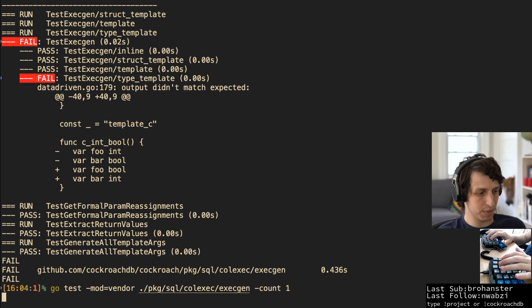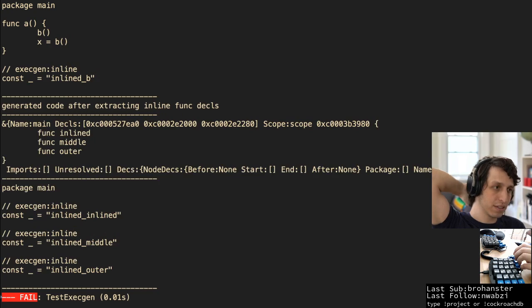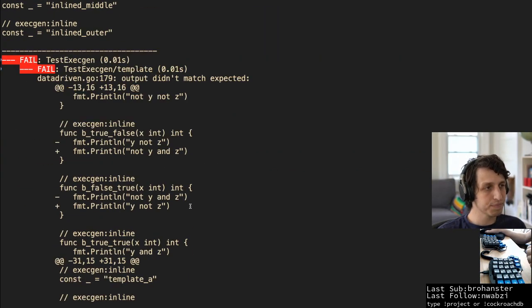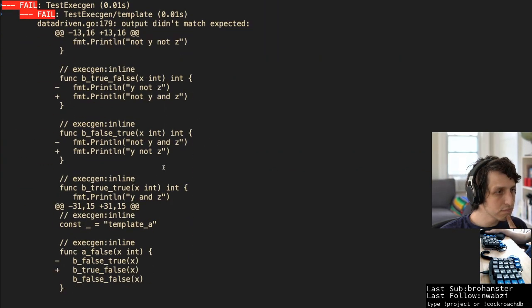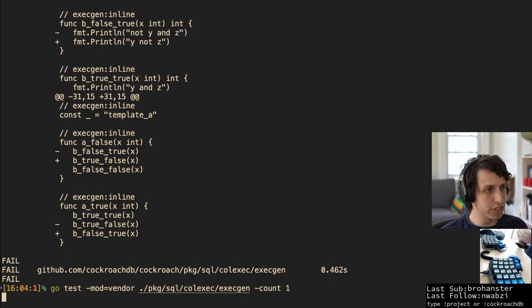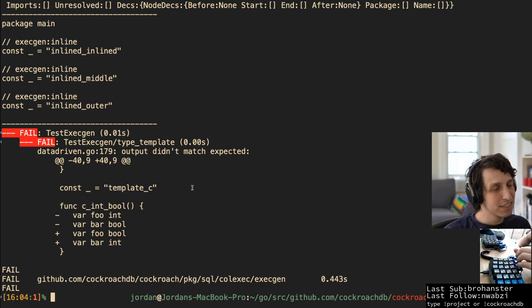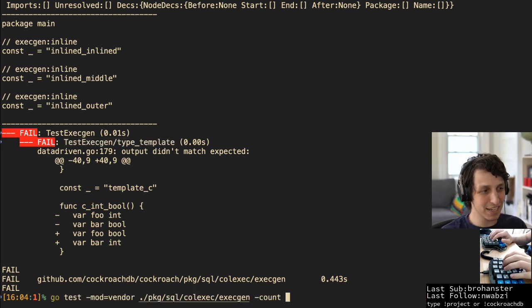Like, what does this exactly mean? Yeah, the diff is really good. But it's kind of unfortunate looking because it sort of looks like everything's a little bit messed up, right? Okay, let's narrow it down a little bit. So I'll say run test exec gen type template.